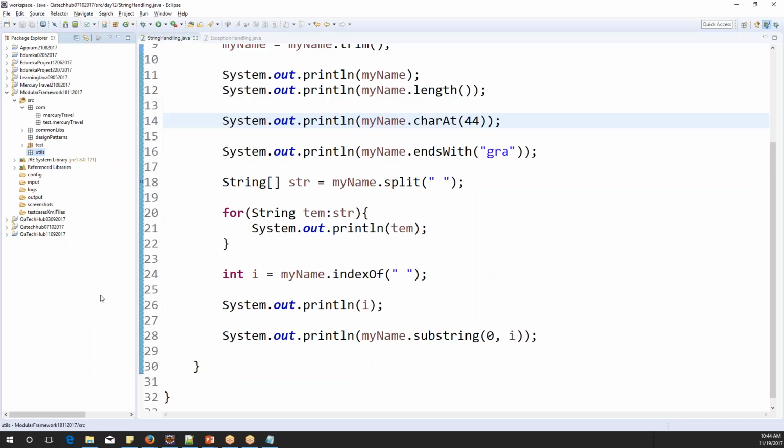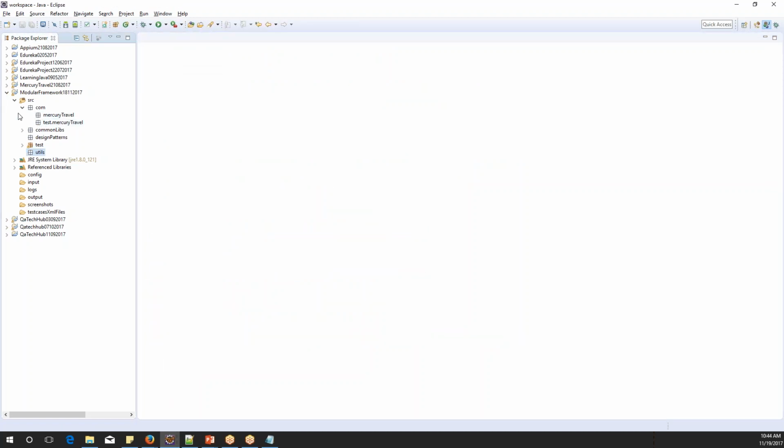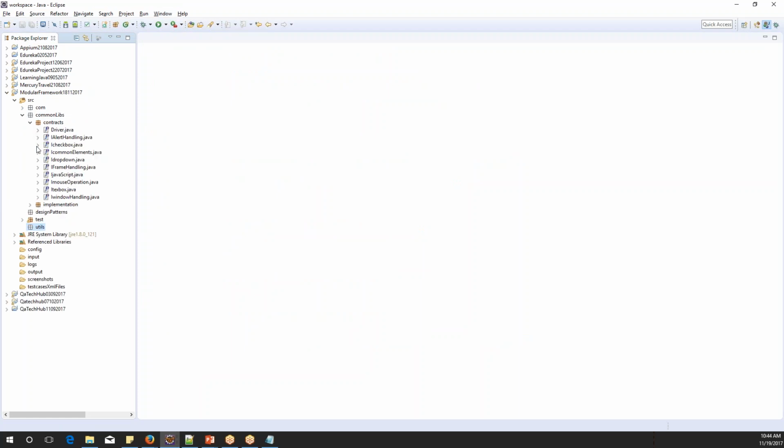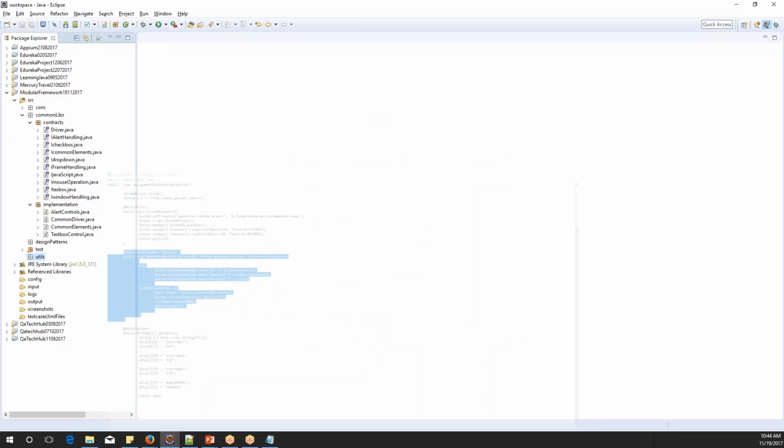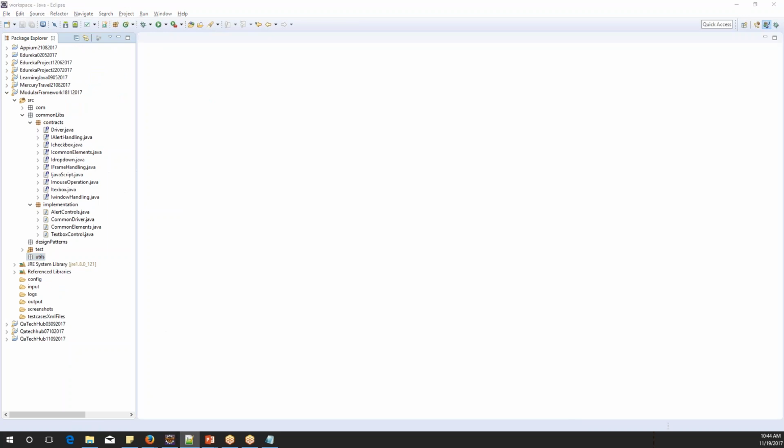Now let's start with where we left yesterday. So yesterday we completed some of the classes. Let me quickly go to them. Yeah, so we created some of the contracts, and in the implementation we did only 4 classes. So let's cover all the remaining ones. Okay, just give me a second. Yeah, so let's start with one by one.